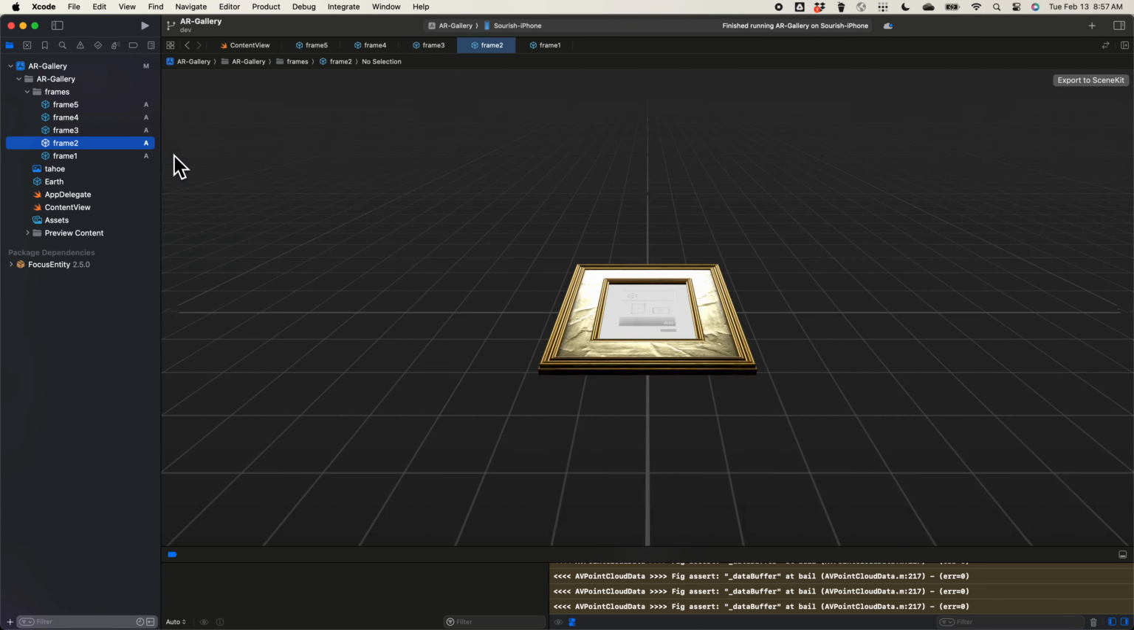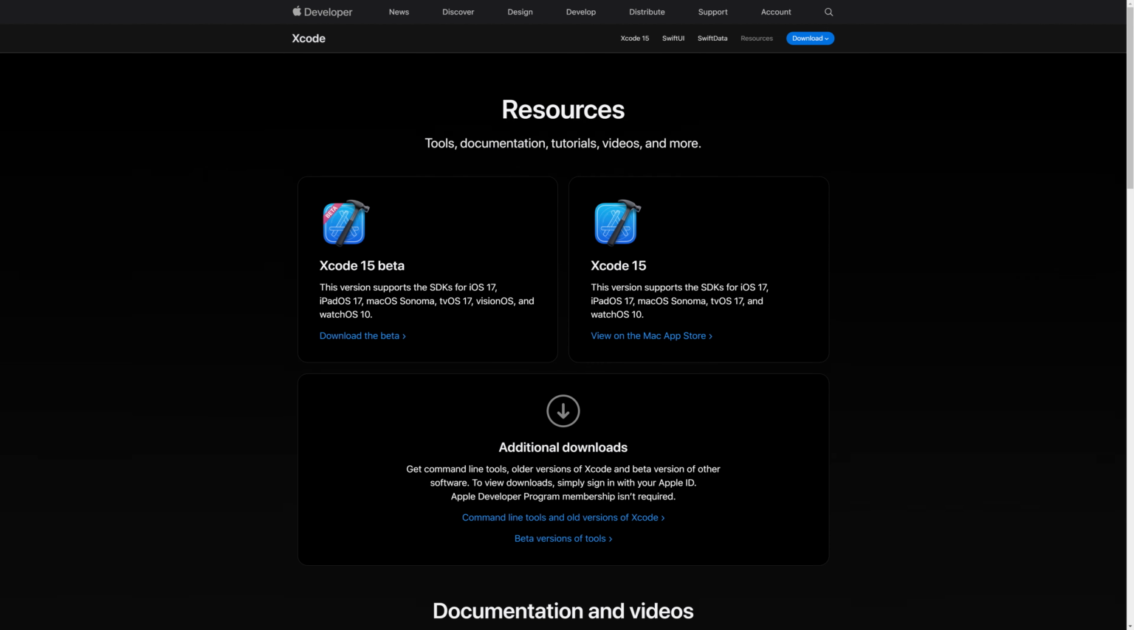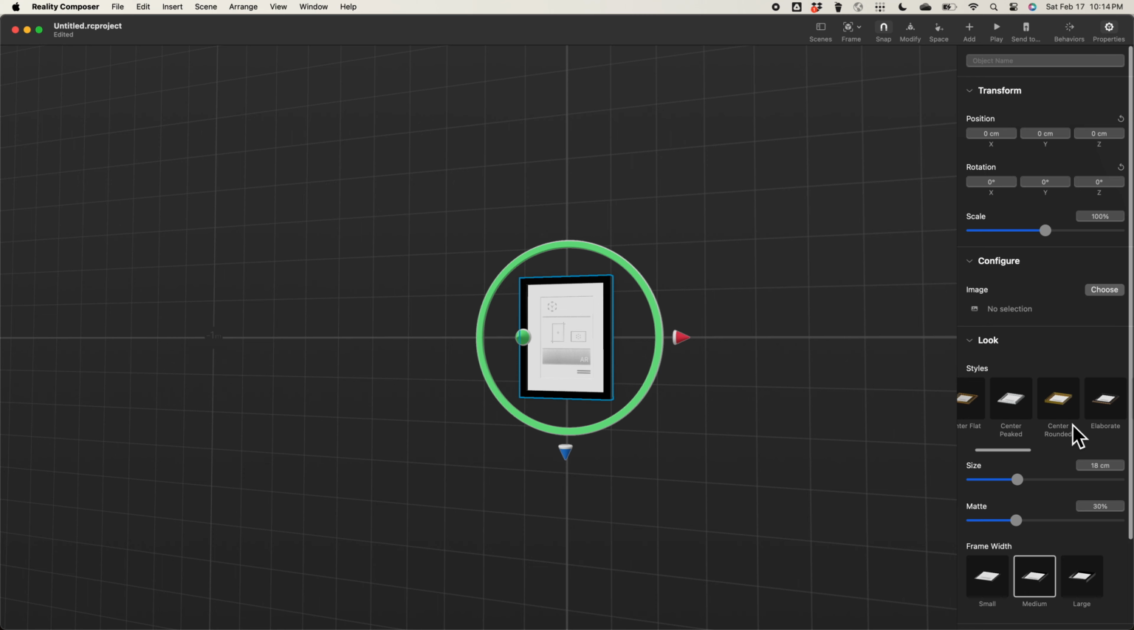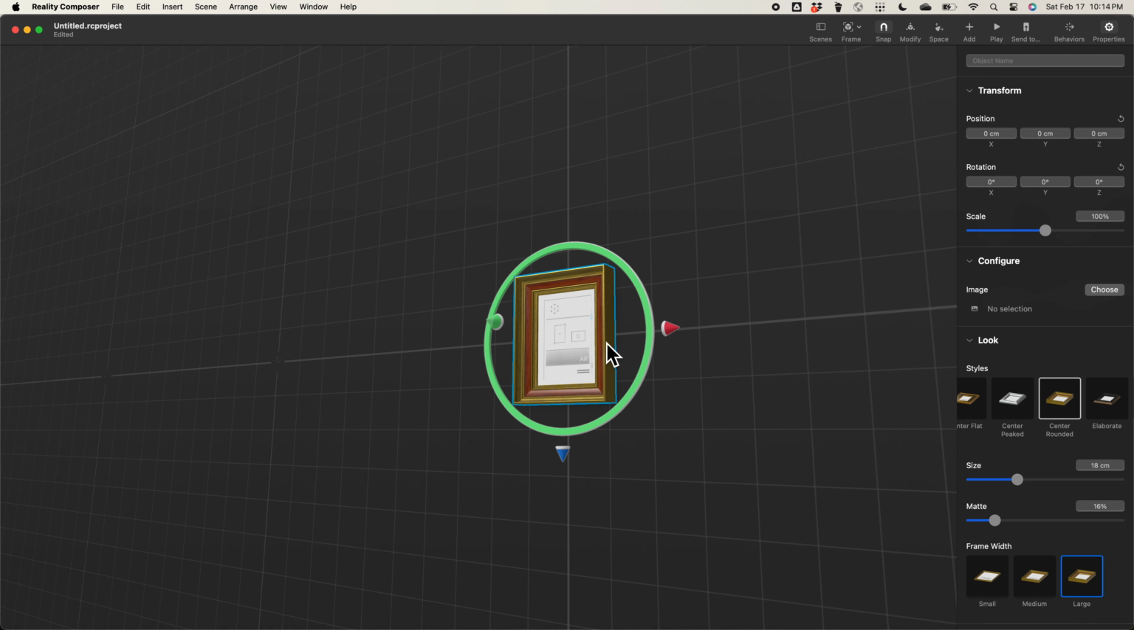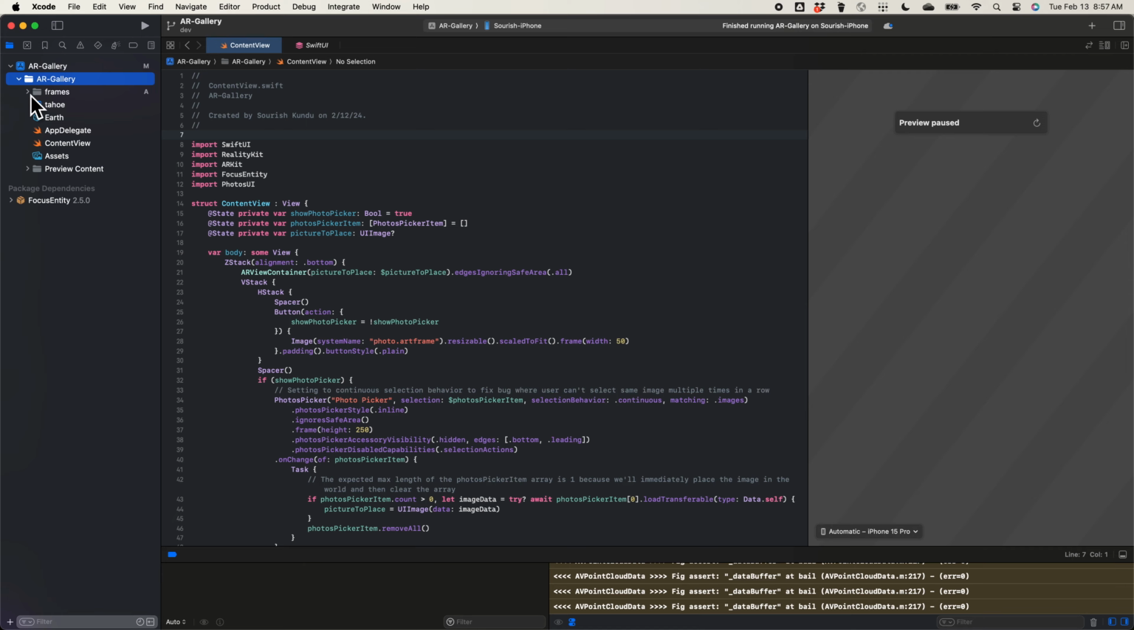I got these models from Apple's old version of Reality Composer. For some reason, they don't have them in Reality Composer Pro. The way to install the old version is to download Xcode 14, which shipped with the old Reality Composer. Then I just add a frame to the scene, modify some parameters to my liking, and export as a USDZ. I did this 5 different times with 5 different sets of parameters and have named each file as frame1.usdz through frame5.usdz. I then import them into a frames folder in my Xcode project.